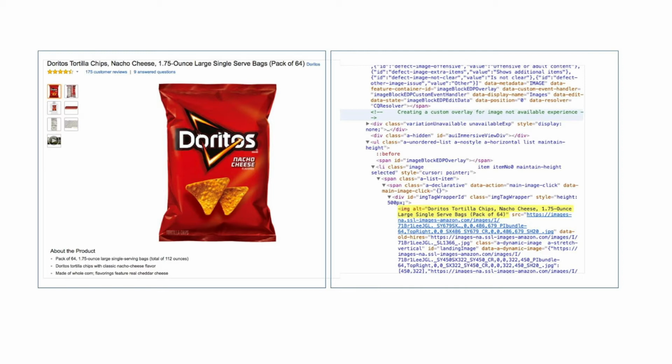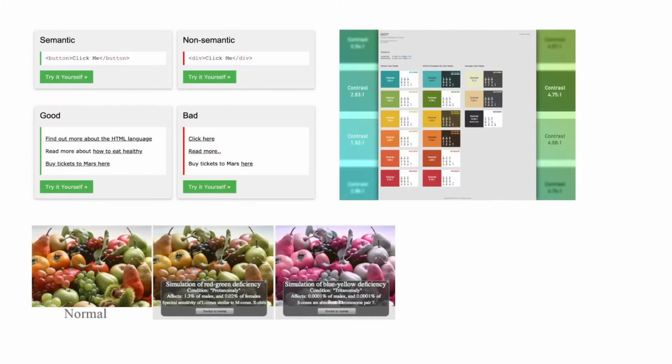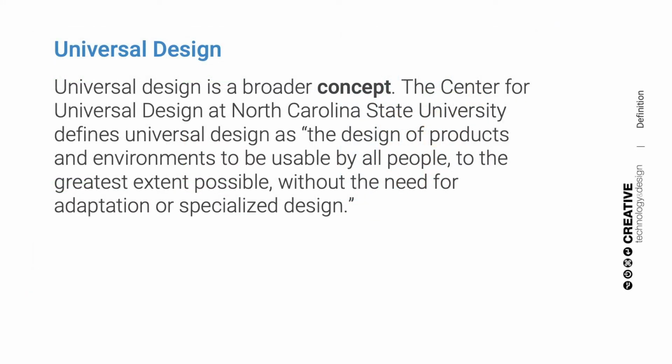On the screen here you see adding descriptive text for images. This will enable screen readers for people who are vision impaired. Here are some more examples of how we cover other accessibility requirements, such as semantic markup language, color contrast ratio, and color blindness simulation. Unlike accessibility, which can be defined and regulated, universal design is a broader concept.